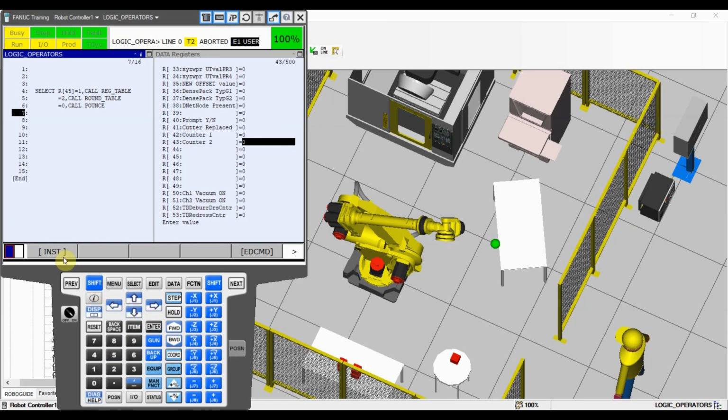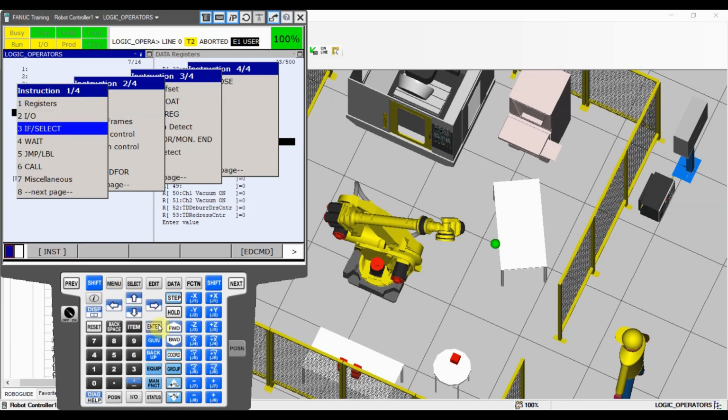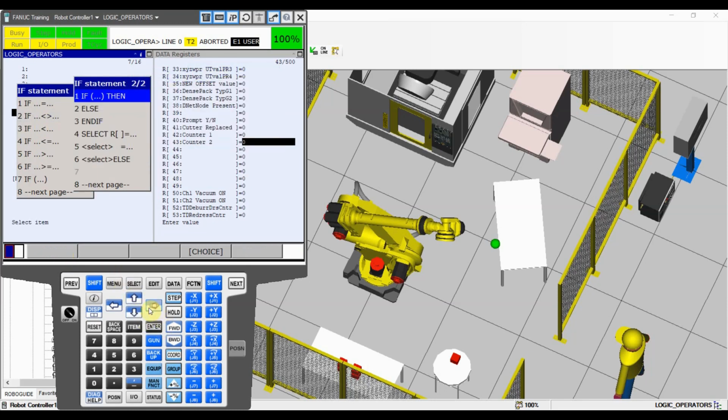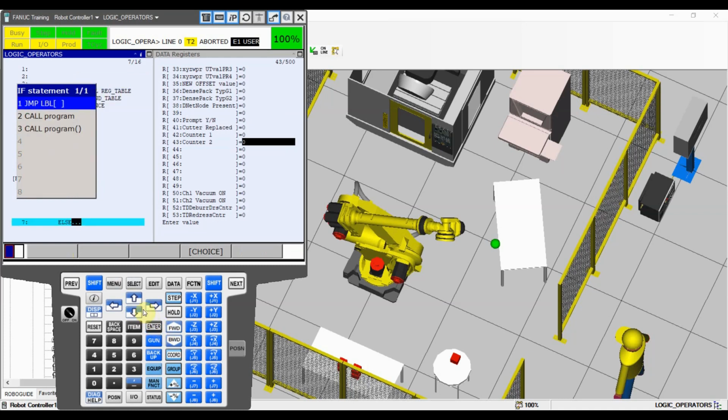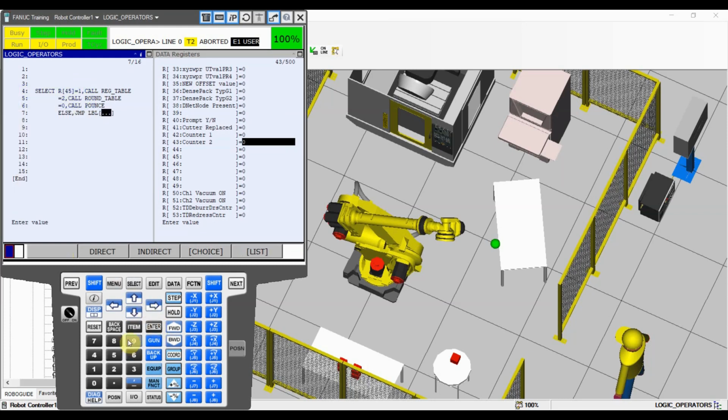Why almost? Because it's good to add one more condition. So we're going to do insert, if select, you're going to choose this one, else. You're going to hit enter. And usually what I would do is I would do jump label, and I'm going to put label 999 in here. And I'm going to continue on that soon.